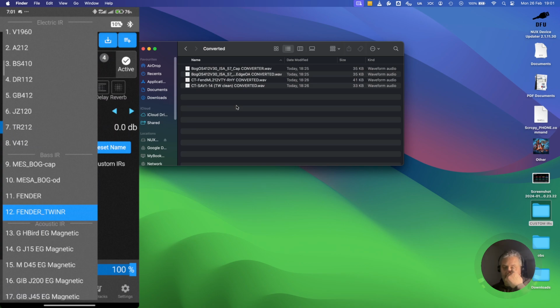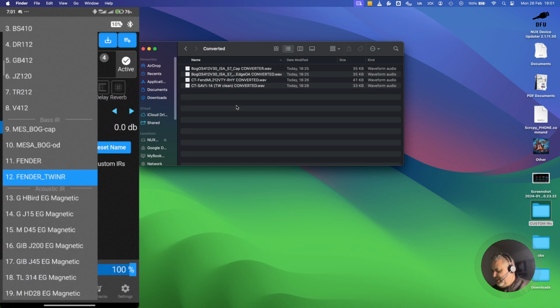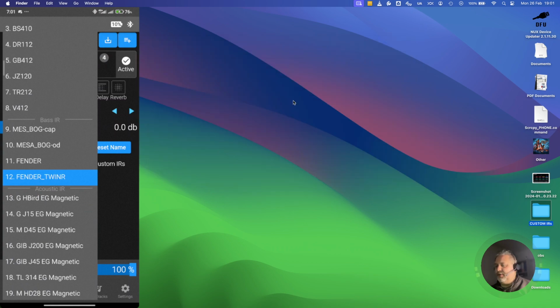Consider that when you create a preset in your system, the link is to the number, the position of the IR. So changing the name here is not disrupting any of your presets, information, or anything else. Everything will go on working without particular troubles. Just select what you prefer.